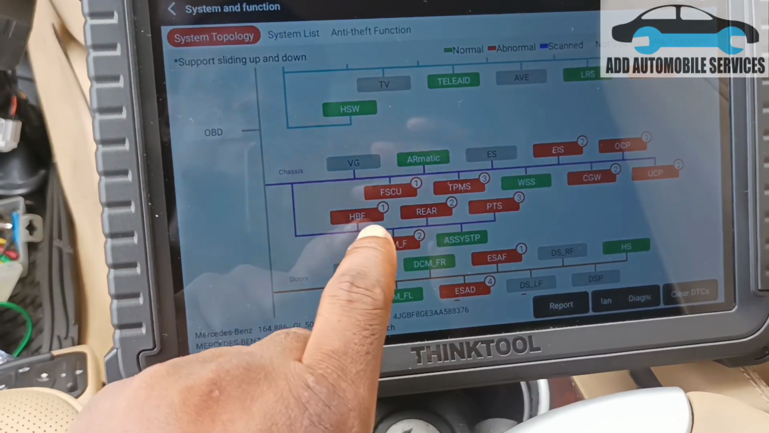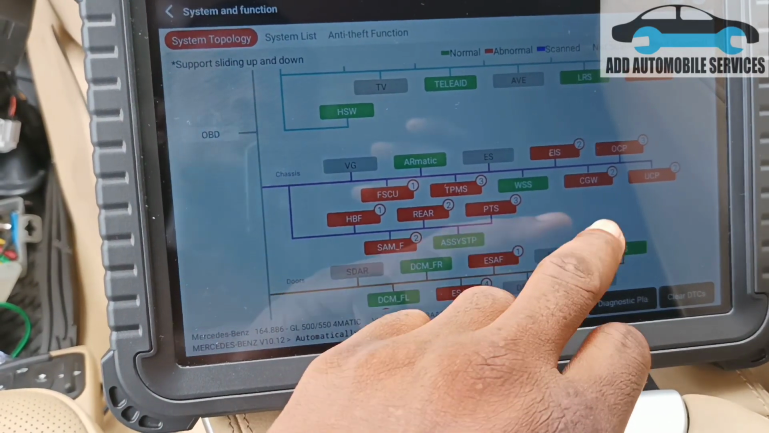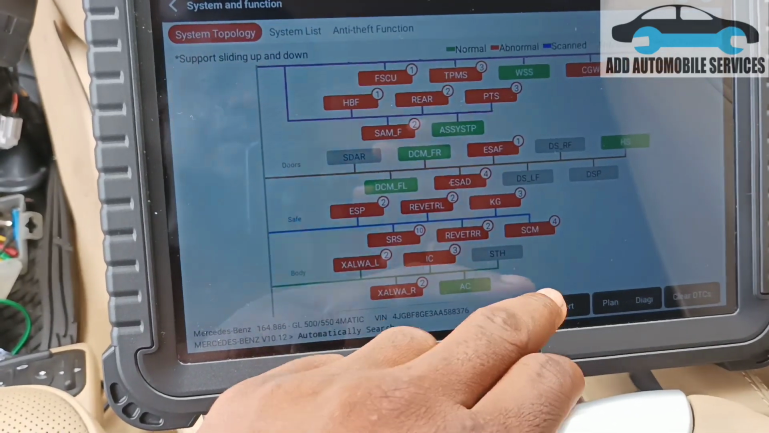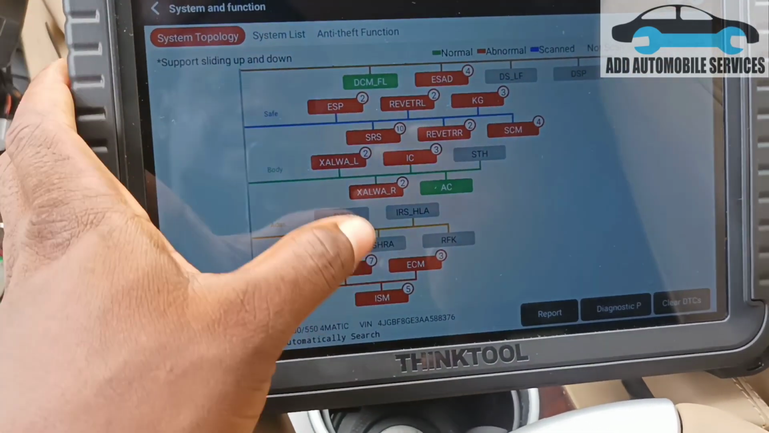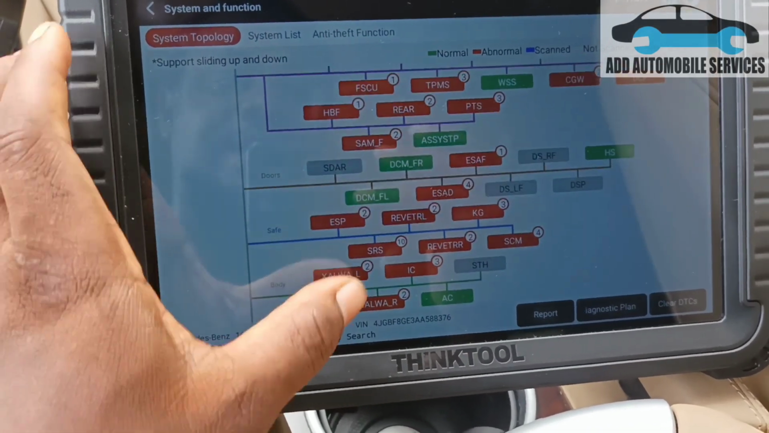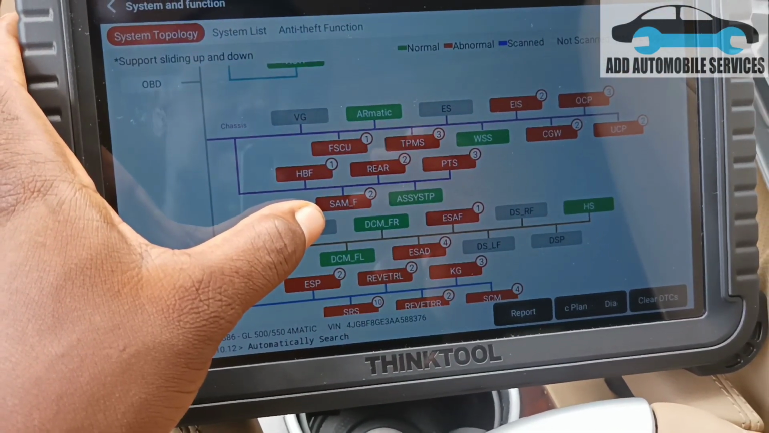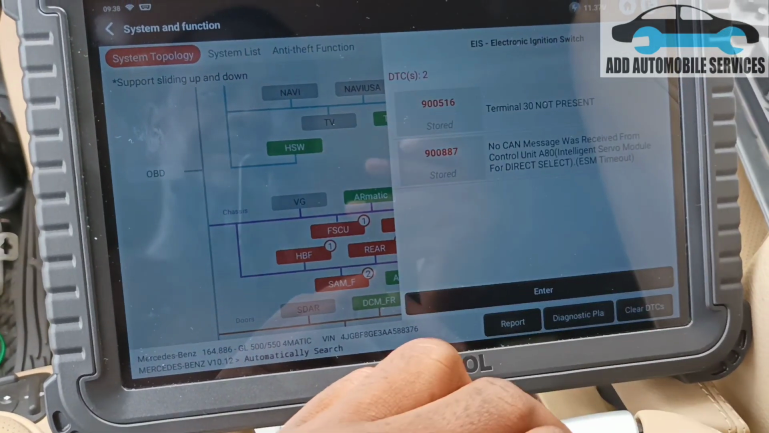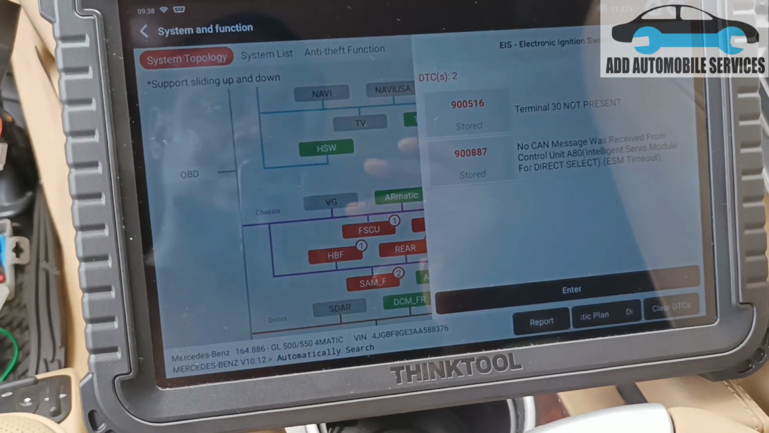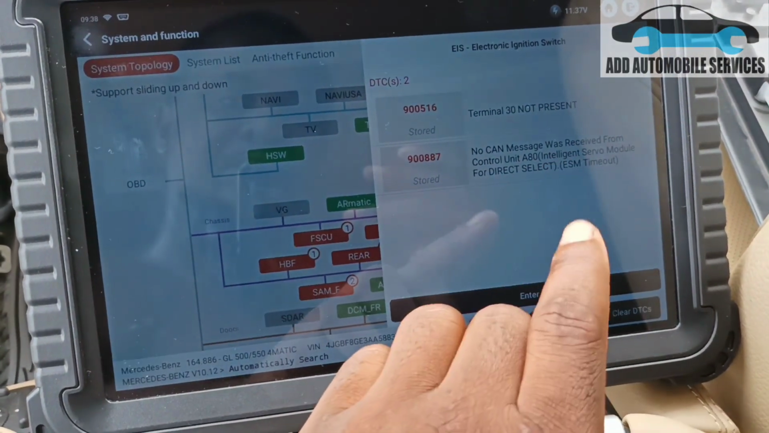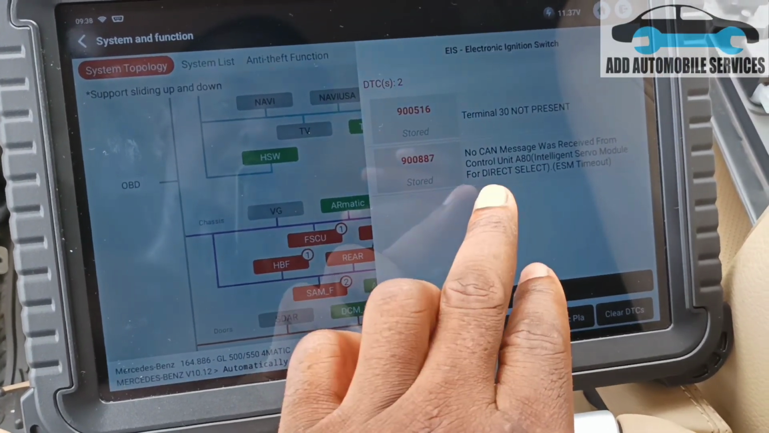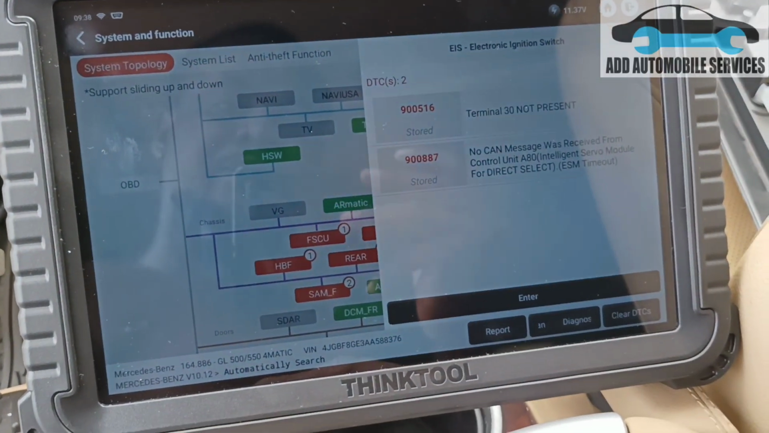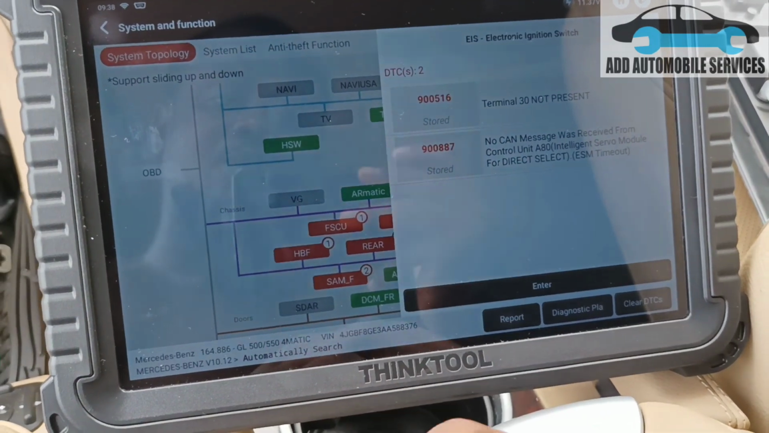So when you check the EZS, as of now I can communicate with it. Let me see if I can find it here. EIS or EZS, all of them are the same. So this is it, EZS. It's saying terminal 30 not present. So I'll go to my wiring diagram and check for this fault code, and it is stored.